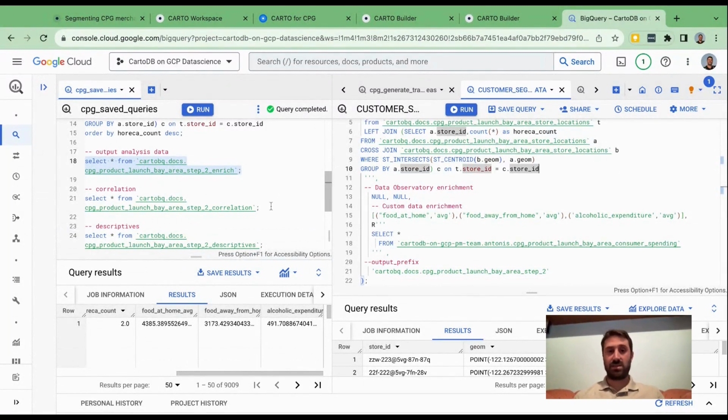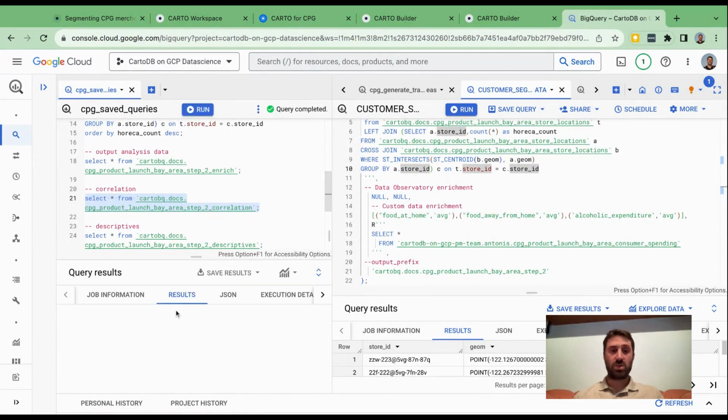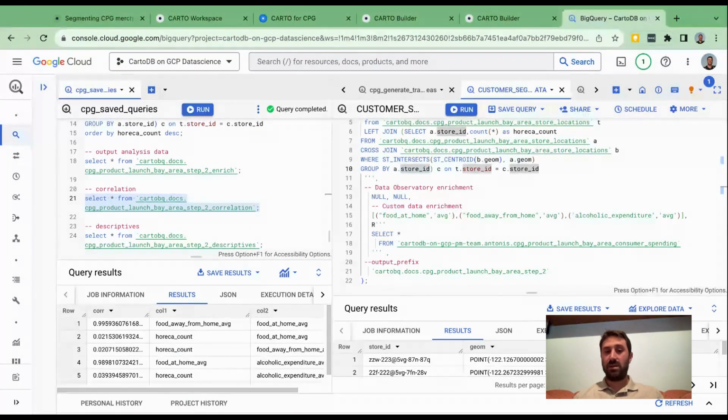Now, for the purpose of analysis and for purely informative reasons for the analysts and for the users, this function also outputs two other tables. One of them is a correlation table, which shows the correlation between the different features. This is for the analysts to have an idea what happens with the features they have selected. For example, if they have some features that are very highly correlated, maybe it doesn't make sense to include both of them. For example, in this particular scenario we have food away from home and food at home being 99% correlated, or food at home with alcoholic expenditure.